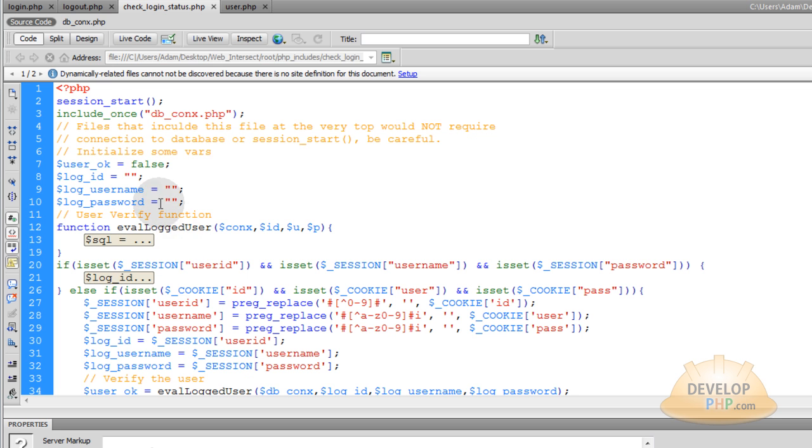Anytime you want to see if the user really authenticates and they are who they are supposed to be, you can just check this user OK variable in any of your pages. You just say if user OK equals true, then I can do this secure action.